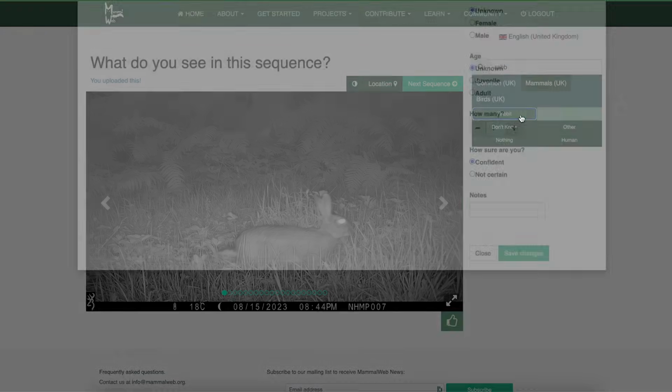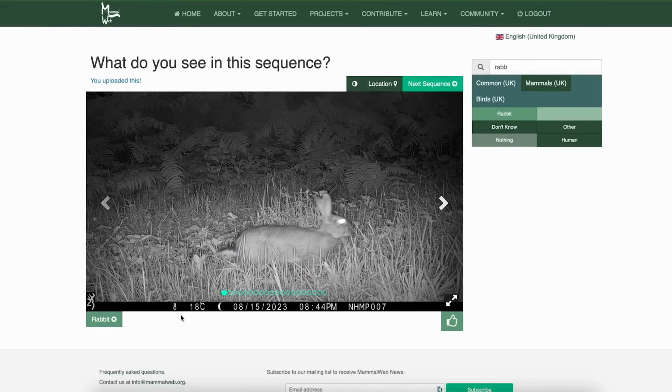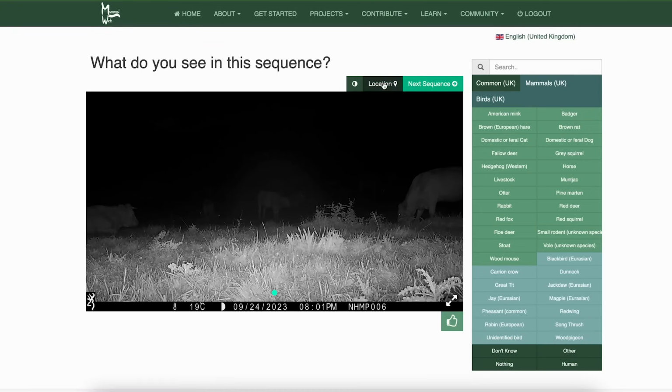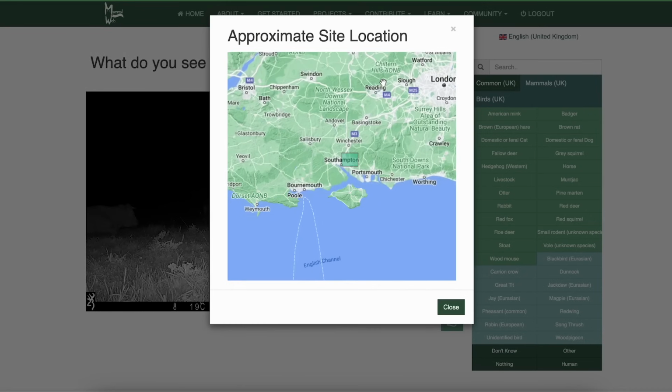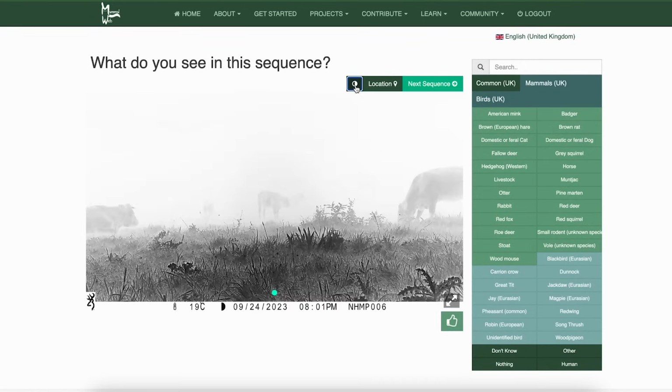Once you have selected the category, it will appear underneath the image. You can then click Next Sequence to go on to the next one. If you would like to see where the images were taken, you can click on Location at the top. It can be useful to narrow down the species you are seeing. You can also use the Invert button to invert the image colours, which can help with finding the outlines of animals, particularly in nocturnal images.